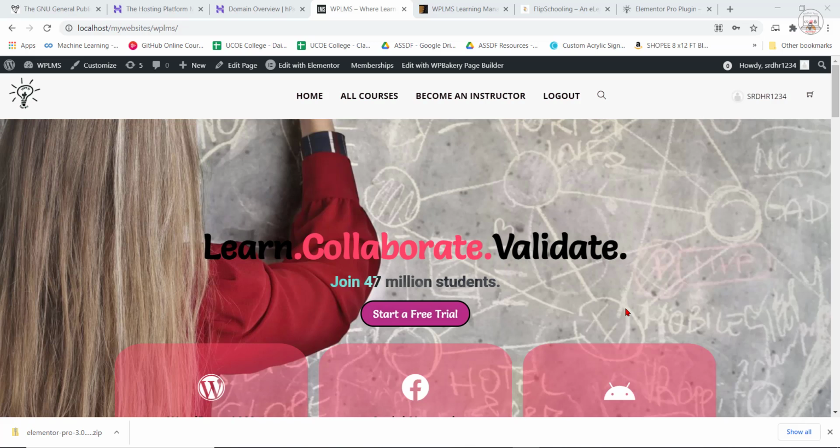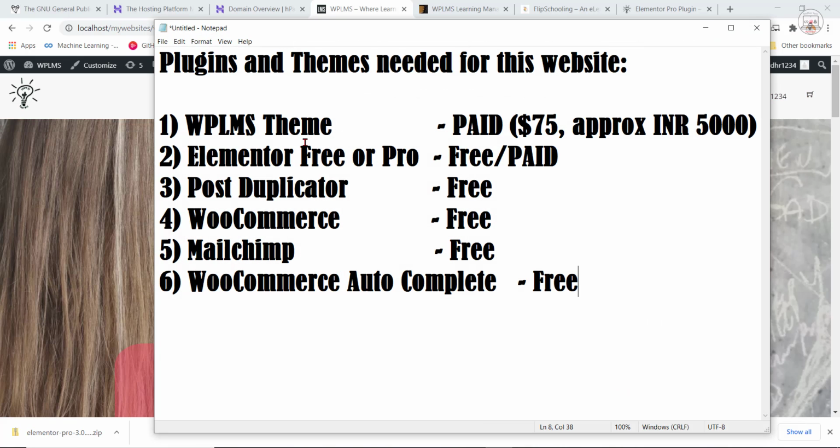First of all, I would discuss the various plugins and the various themes that we are going to need majorly for creating this website. Here's a list of all the major plugins and themes that we are going to need. The very first and the primary theme which we are going to require for this website is the WPLMS theme. It is a paid theme which is approximately 5,000 Indian national rupees, approx $75.